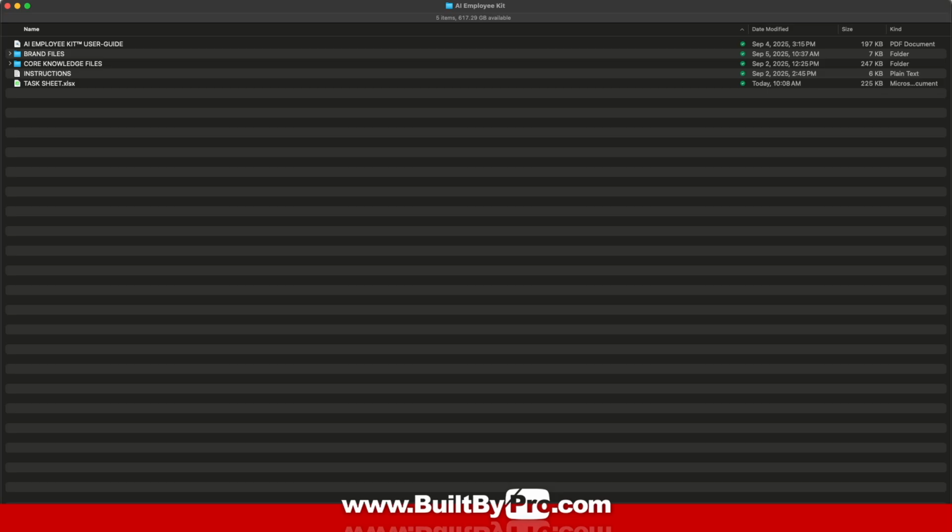Now that we have the folder open, you will see the files for the AI Employee Kit. There are 3 files and 2 folders. The first file we'll discuss is the instructions. This is the core instructions for the AI Employee Kit that you'll give to ChatGPT that tells your copilot how to handle the documents we'll upload. The next document is the task sheet. This is a spreadsheet that has most of the core prompts and principles to assist your copilot in handling various marketing and branding tasks. We'll cover more on this in a little bit.